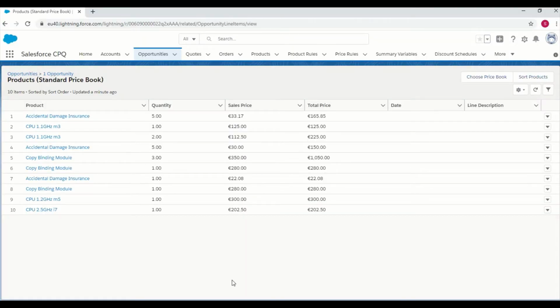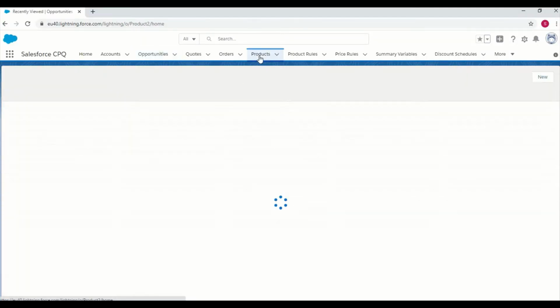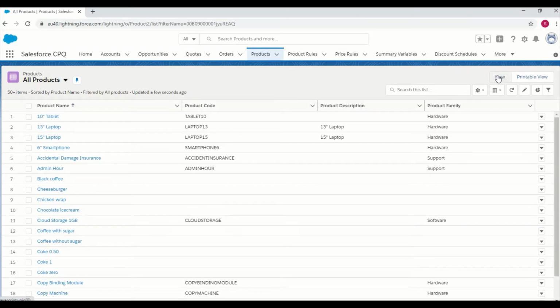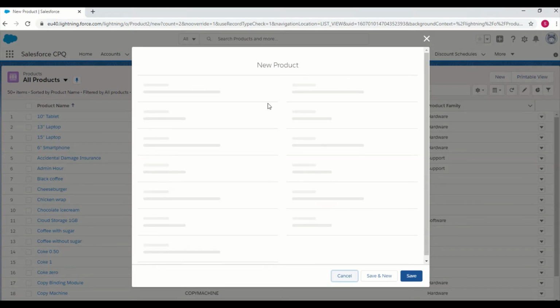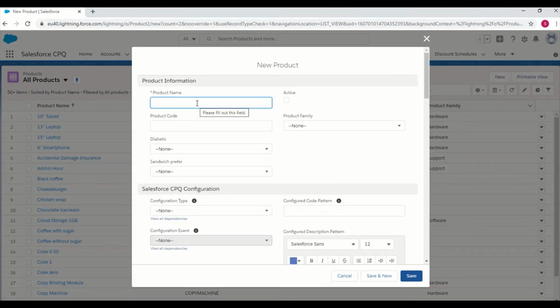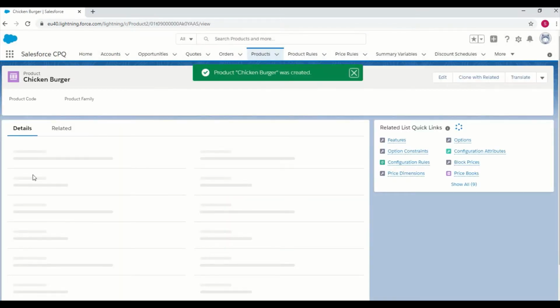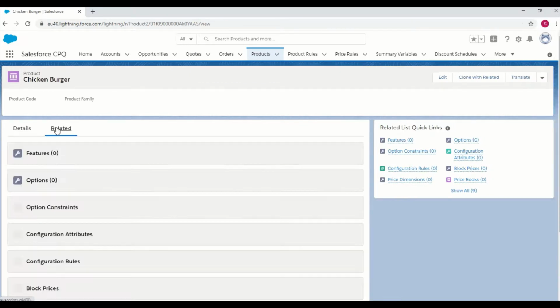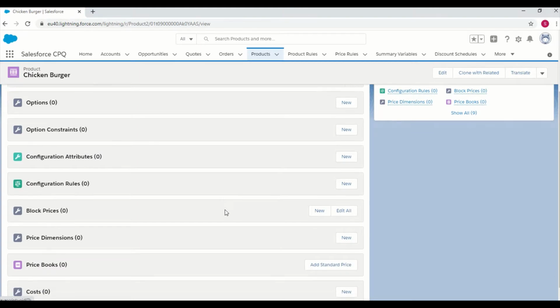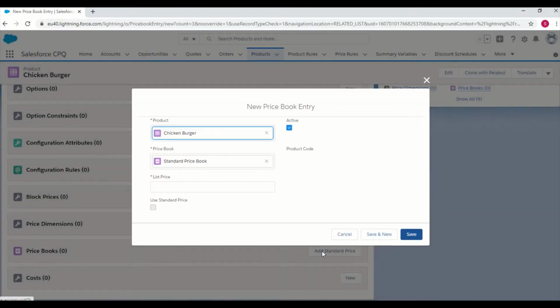First, I need to add a product. To add a product, I'm going to the Product object and click on New. I will add a chicken burger. Mark as active and save it. This is the product that I created. On the Related tab, I will associate it with the standard price book. So I will add a price of €1.